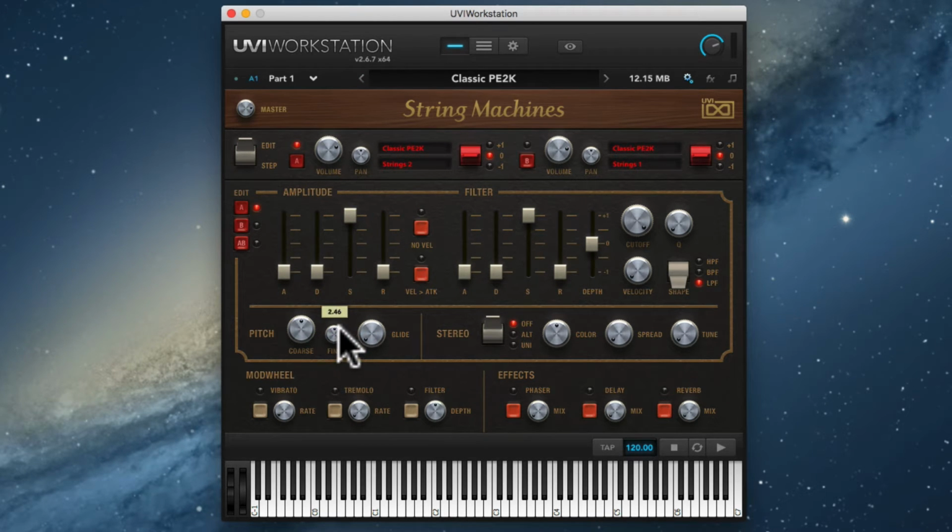So reset that back to zero. This is one of the annoying things about it. You have to remember to double click. There we are, to go back to zero. You then got a glide option. I'm not a great fan of gliding, but it just allows you to glide between notes like a portamento.